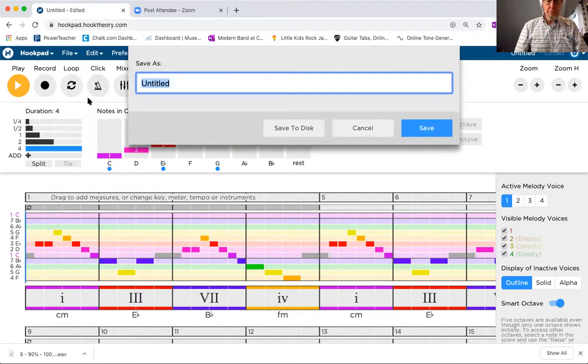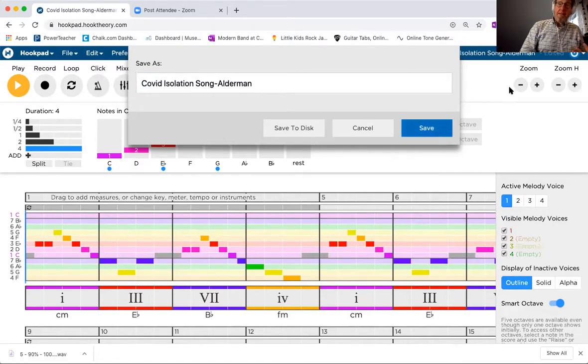And this is going to be my COVID isolation song. And I want everybody to know whose song it is. I'm going to put my name on it too. All right. Maybe I'll even put a hyphen in there. All right, so I'm going to save that song and it'll go into my file if I logged in.